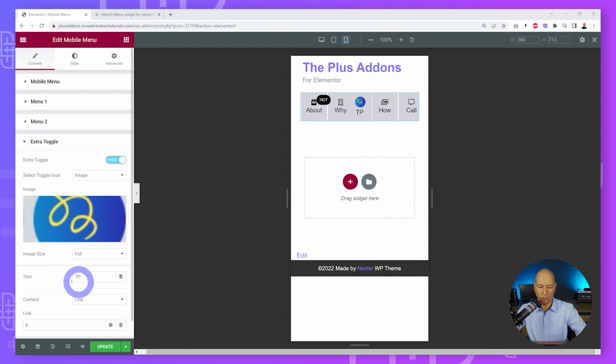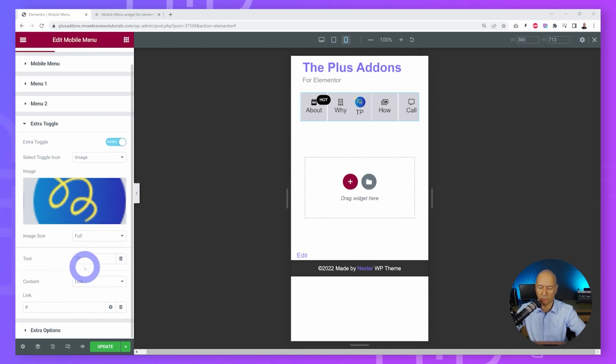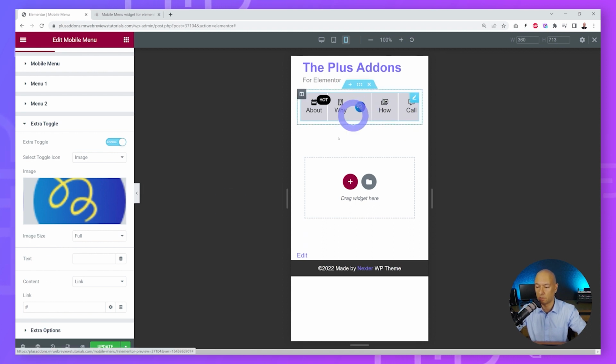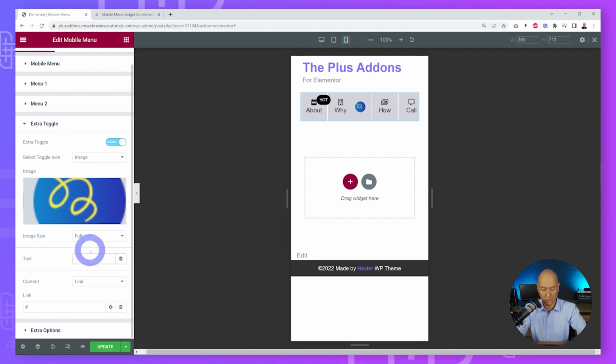And then we have our text here. As you can see, we have 2 letters at the moment, but you can remove the text altogether. If you remove it, you can have your logo on its own. Or you can add some text, maybe something like home or something similar, okay? Whatever you wish, you can type it there.